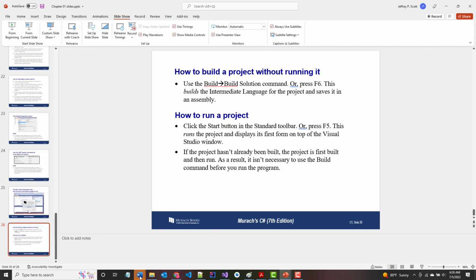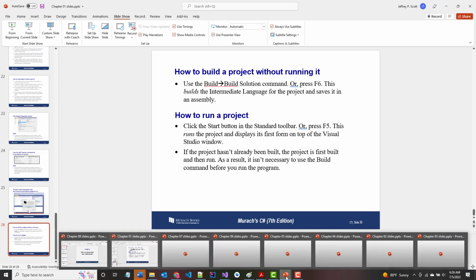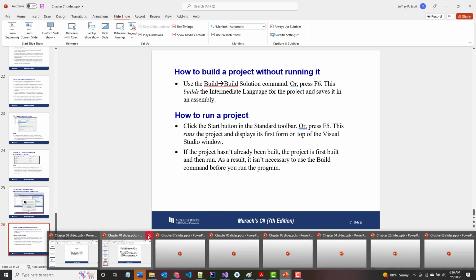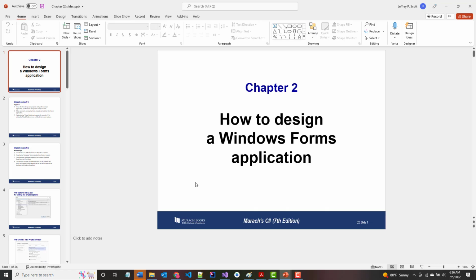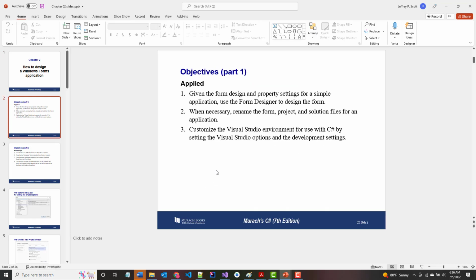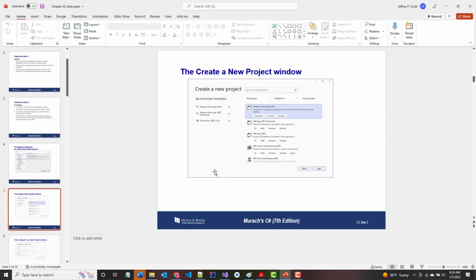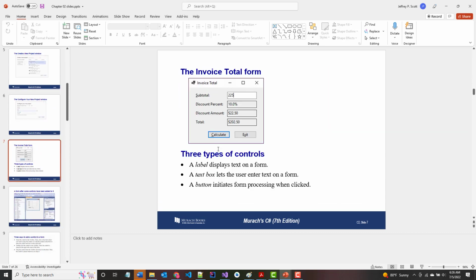So when I come back with the next lecture, as you'd probably guess, it'll be Chapter 2, and as soon as I can find it down here in my mess, it's how to design a Windows Forms application. All right, and it'll be a lot of the same stuff. They build a different thing in here. This one we will build, and we'll even put in the code. All right, so I will be back with that presentation shortly.